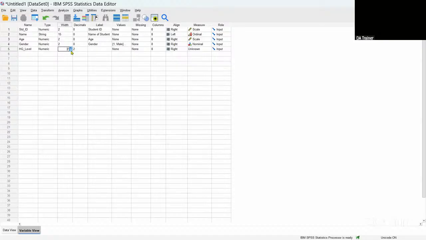Have in mind you can do the editing directly. Let's keep it at 2. Let's keep the decimal point at 1, and then the label, hemoglobin levels, and the values is none. Missing is none. Columns, let it just be at 8. And the measure, let's keep it at scale.